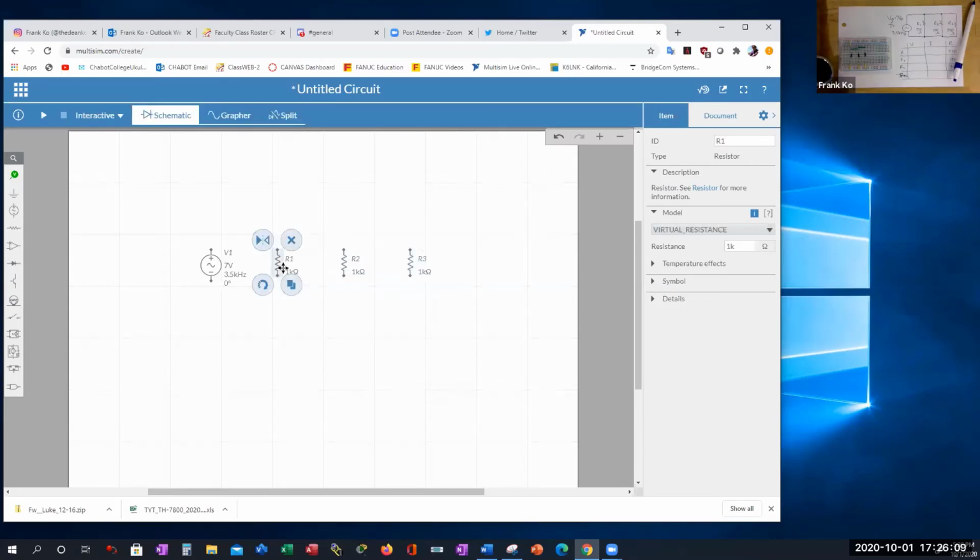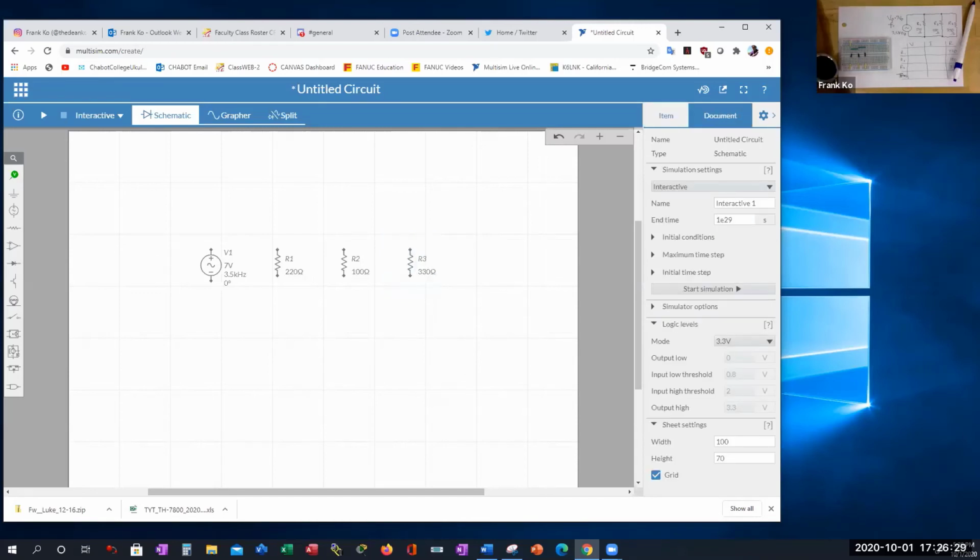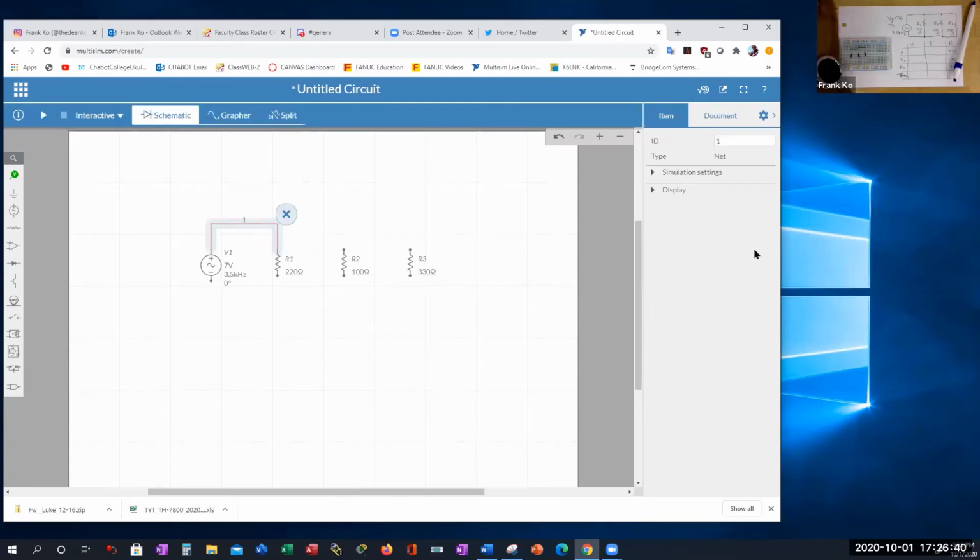Select the first resistor, double click, make this 220, enter. Second resistor, make this guy 100 ohms, enter. Select the third guy, make this 330 ohms, enter. Now we're going to connect all of this. So my wire, click, come over, click, come down and make a connection, click, good.